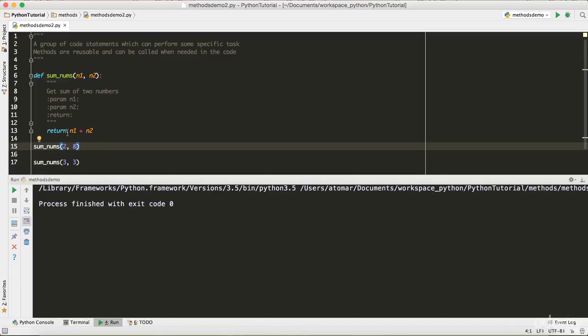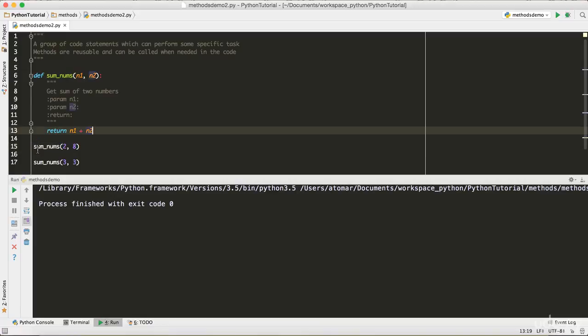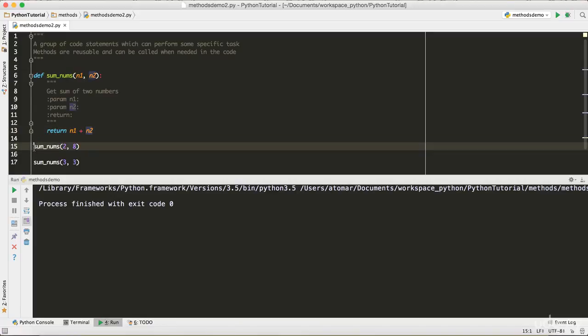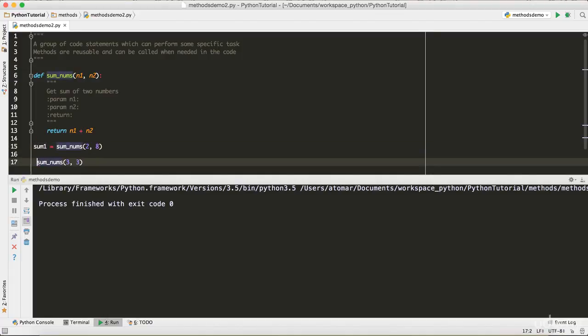It's returning the addition of these two things, and it's just doing that. Since we're not capturing it into anything, what we can do is define a variable called maybe sum1 and assign it the value of the return of this method. So whatever this method returns, the result it throws, we are saving in the sum variable. And here we can do the same thing. We can say sum2, a different variable, and capture this value.